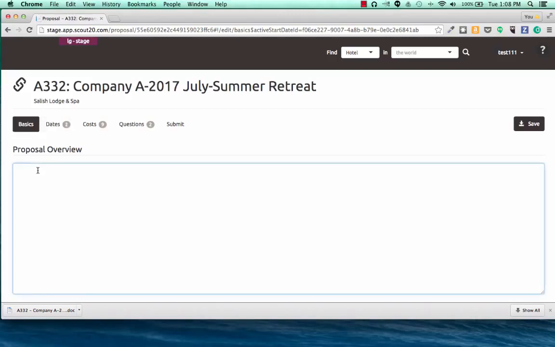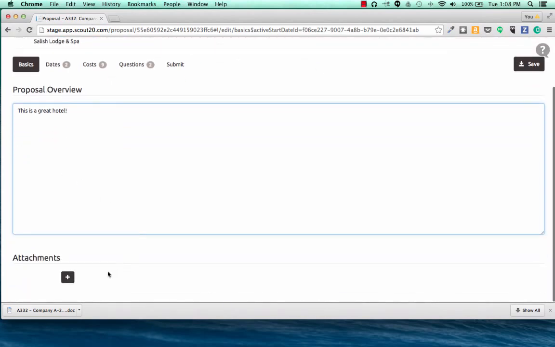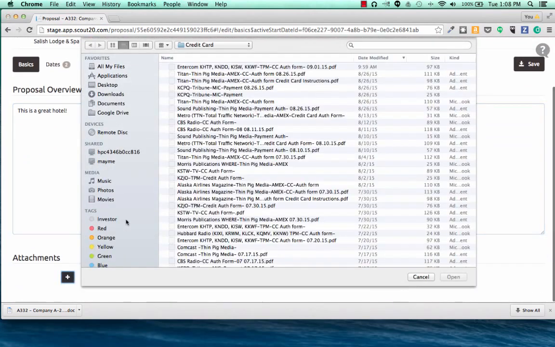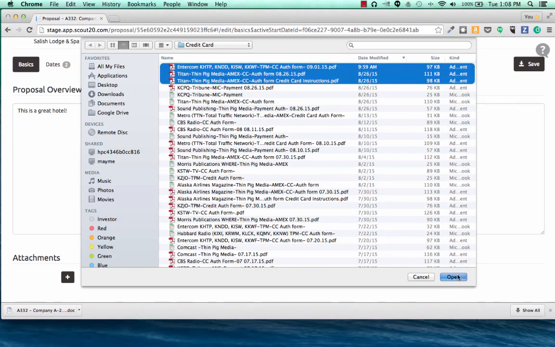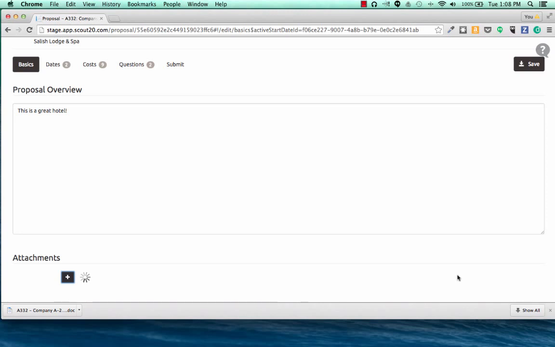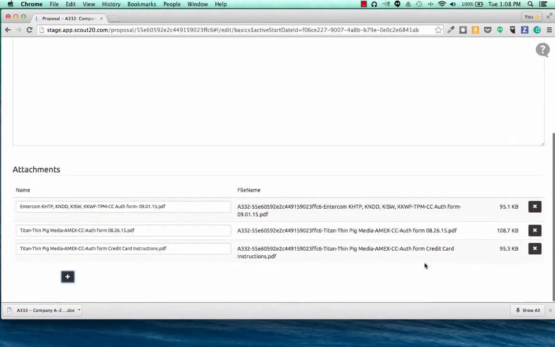First, let's walk through the Basics tab. The Proposal Overview box is where you can enter a note to the client or planner describing your hotel and/or why you want the business. At the bottom of this screen, you can attach documents. Simply press the plus sign and select your documents. This is the perfect place to include documents like meeting grids, specifications, and menus.